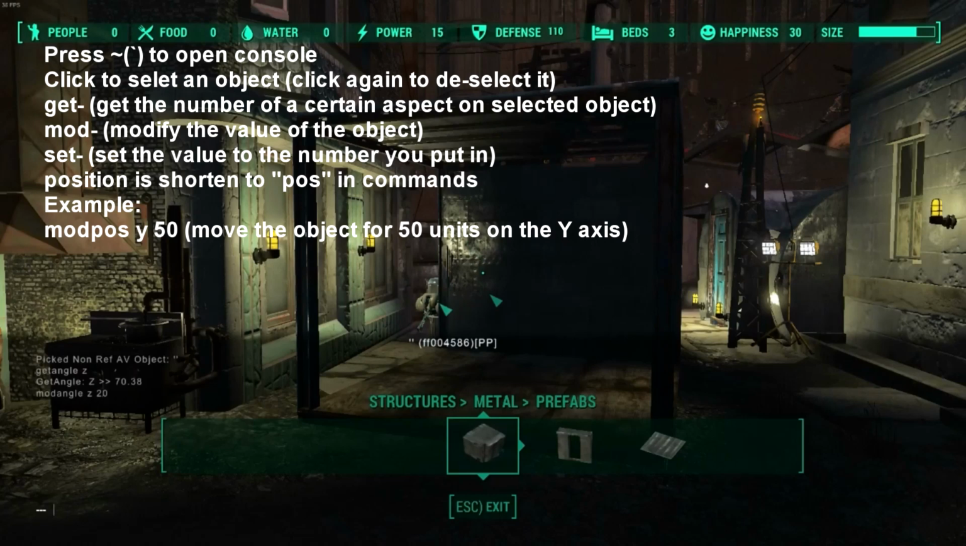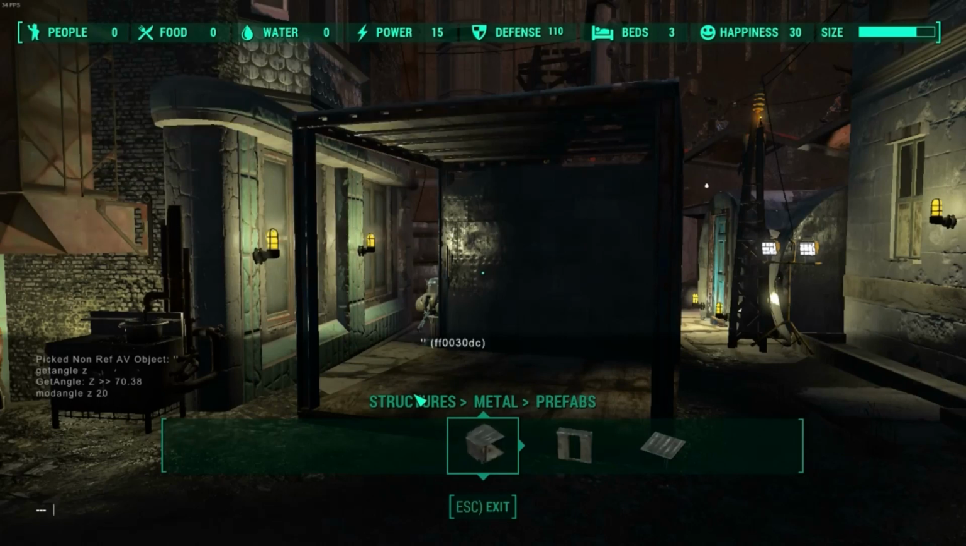But pay attention, the game may not always think you are selecting what you are clicking. You may end up selecting something behind the walls. So you have to save all the time so you don't mess up, and if you mess up, you can still load your save.